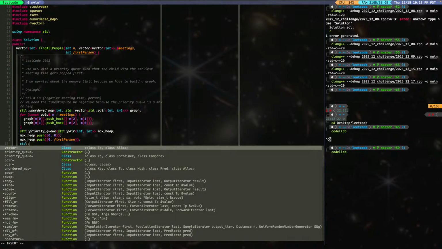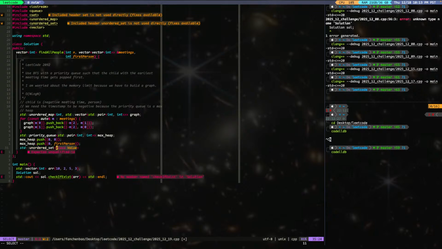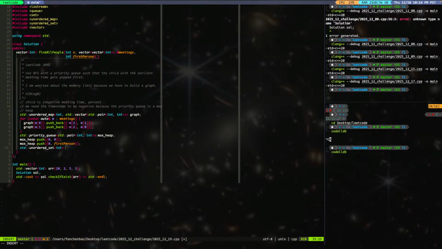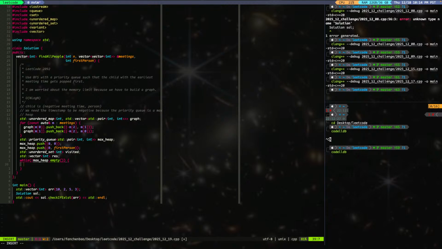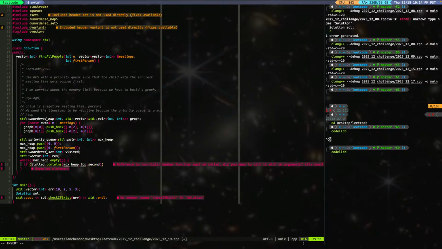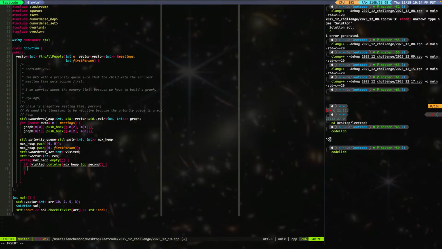And then we need an ordered set. Okay, we call it int. We call this visited. Okay, the visited people. And we say visited dot. Actually, no. And we need a vector of int, which is result. Okay, so we say while max heap dot empty. If it's not empty, right? So we say if visited dot contains max heap dot top dot second, right? If it contains, then max heap dot pop and continue.